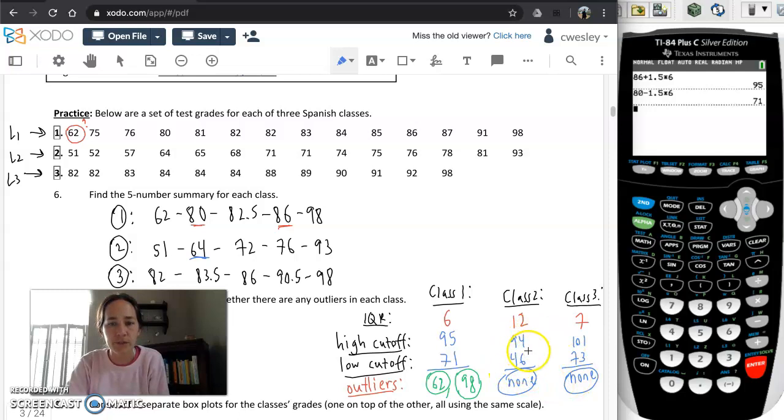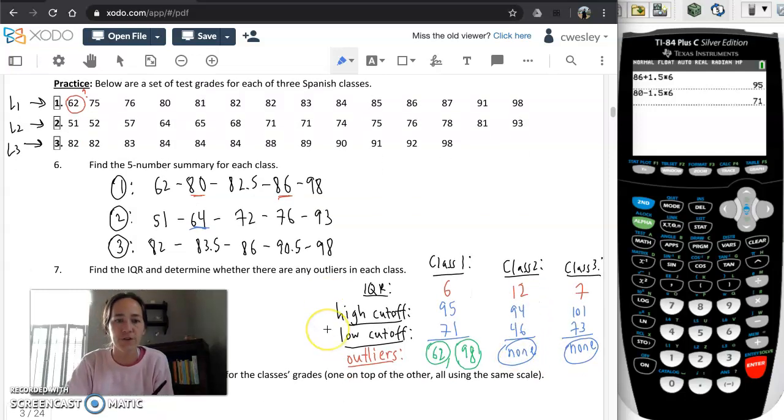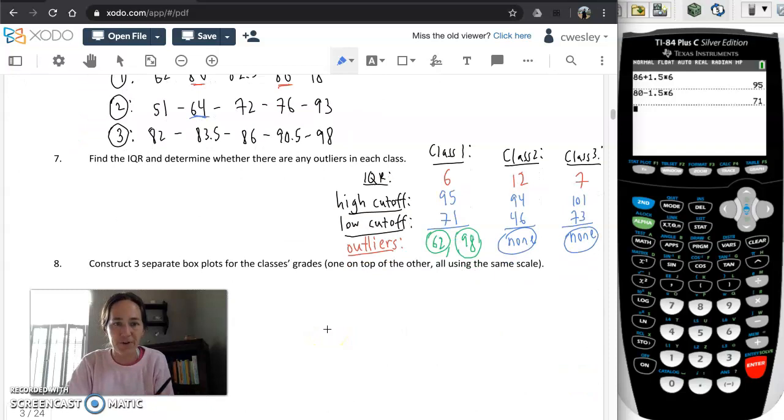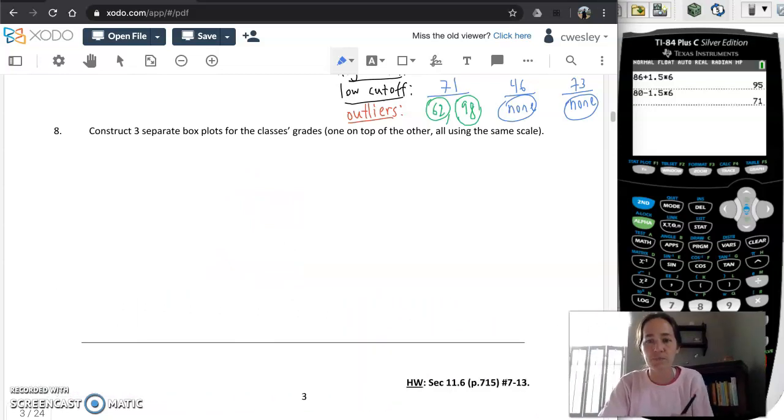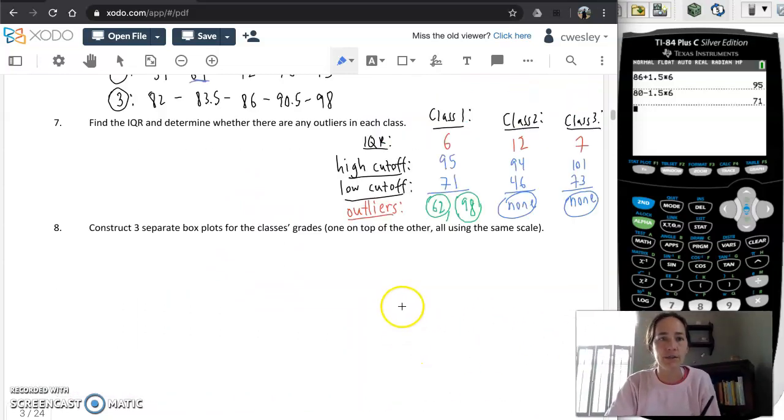Turns out class 2 and class 3 were a little bit more consistent. I didn't find any values extremely out of the ordinary, high or unusually low, so no outliers for the other classes. All right, now the good part. Let's actually graph all three on the same box plot. You've got to look at your ranges here. Look at your mins and maxes, and let's see what we want to count by.